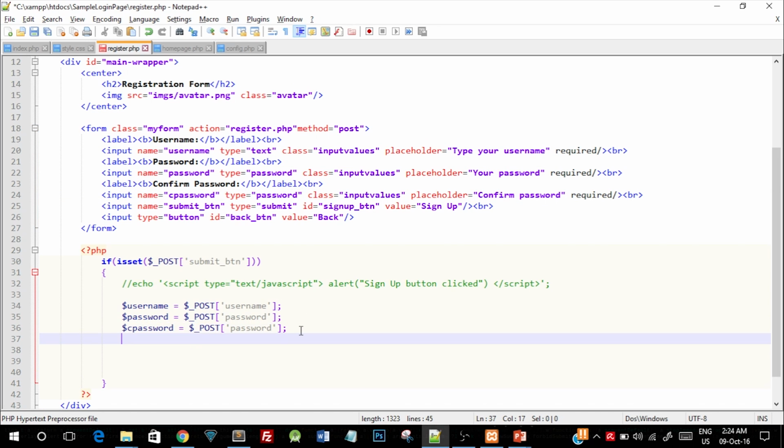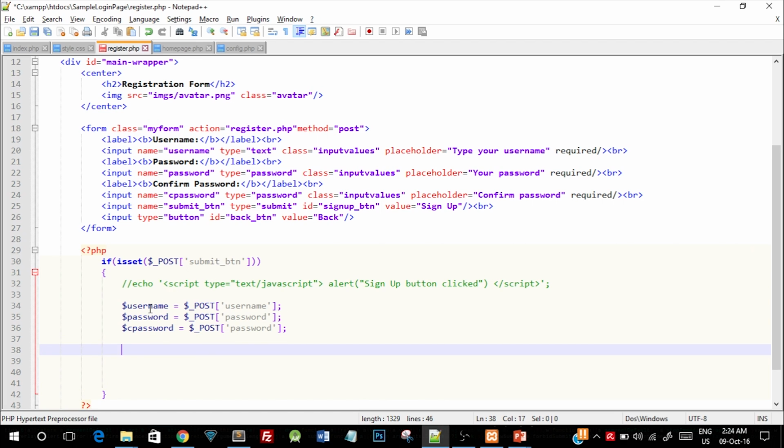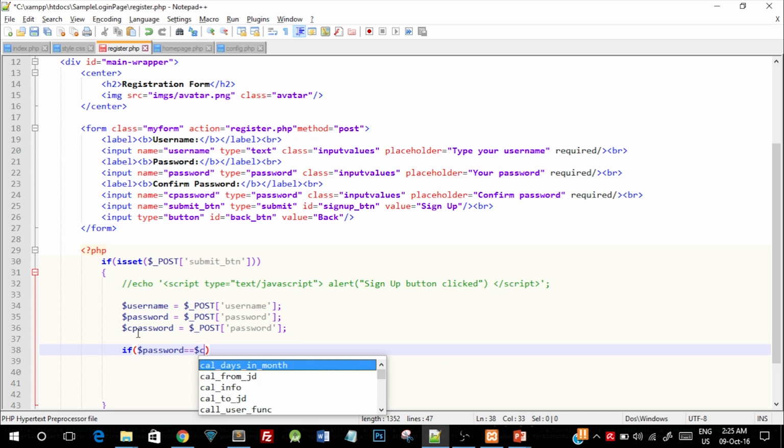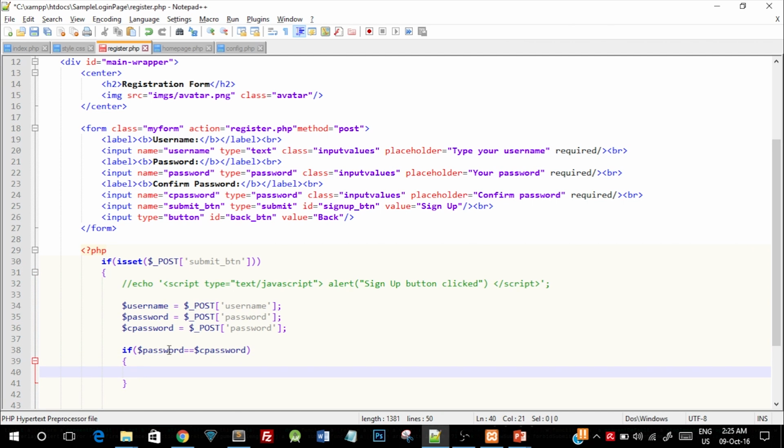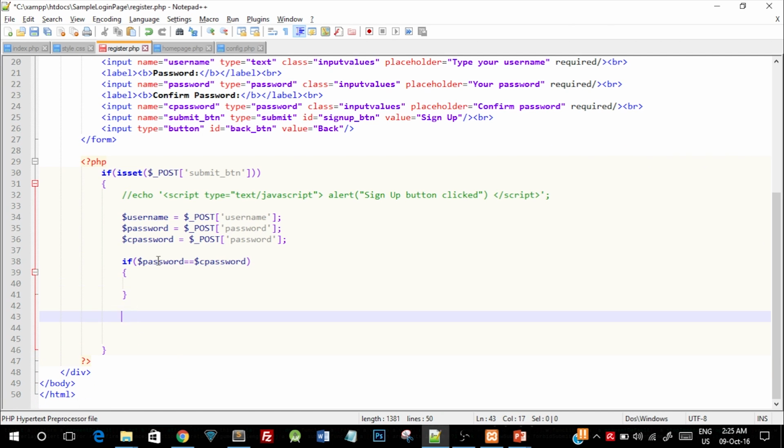So now we have the three different values. The next thing we need to do is first check whether the password and confirm password match. That we can do in the if structure. So we'll say if $password equal to $cpassword. If this is true, then we can go ahead and query the database. The next thing we need to do is check in the database whether this username already exists or not.